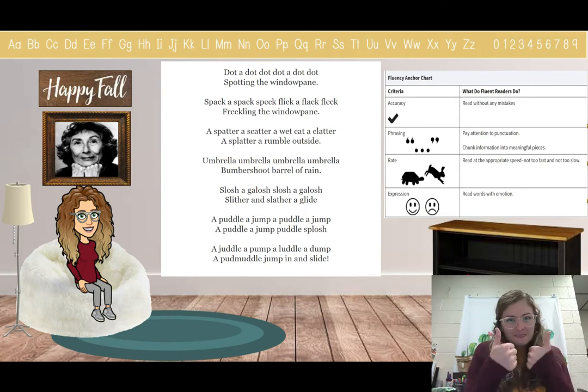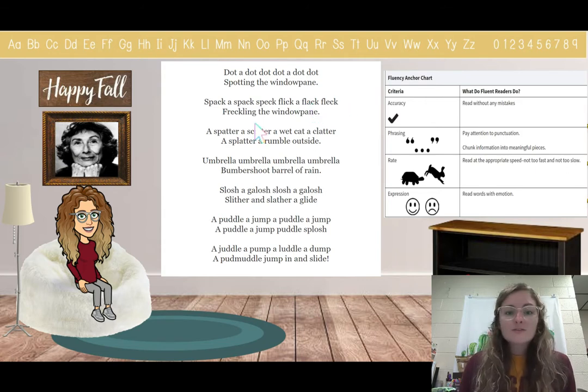Are you ready? All right, we're going to start from the beginning, and I'm going to put emphasis on certain words that I want you to put emphasis on too. Are you ready? Here we go. Dot, a dot, dot, dot, a dot, dot, spotting the window pane. Spack, a spack, speck, flick, a flack, fleck. Do you hear that emphasis? Freckling the window pane. A spatter, a scatter, a wet cat, a clatter, a splatter, a rumble outside.